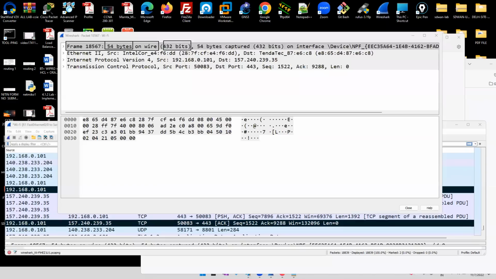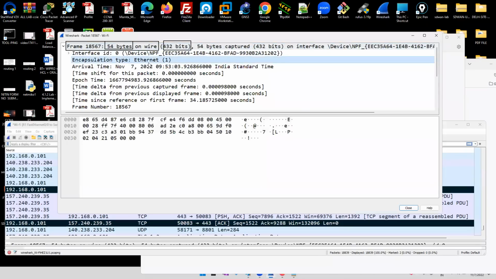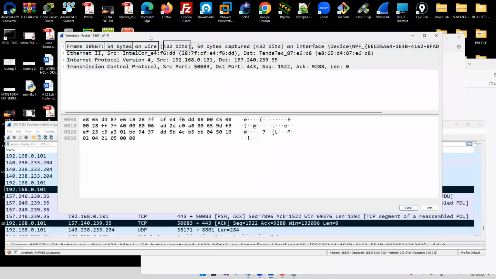Done? Okay. Right now, click on this one and verify. We are using encapsulation type of Ethernet. And now arrival time also. Next layer. This one is layer one information. Now the next layer is this one. We are using Ethernet header.